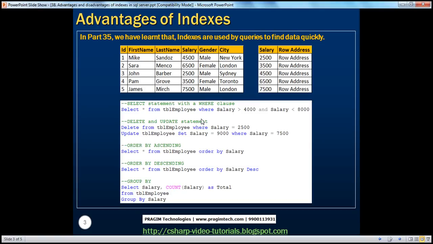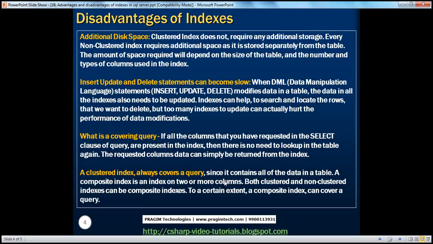So a covering query is nothing but if the requested columns are present in the index itself, there's no need to look up the base table. So in that case, that index is covering the requested columns in the query. That kind of query is called a covering query.